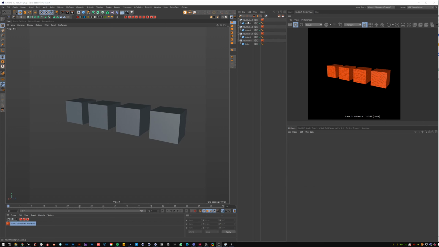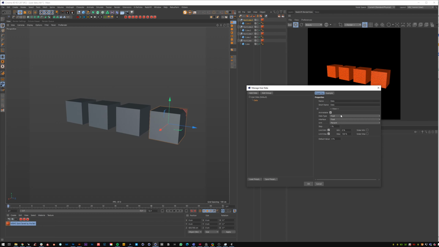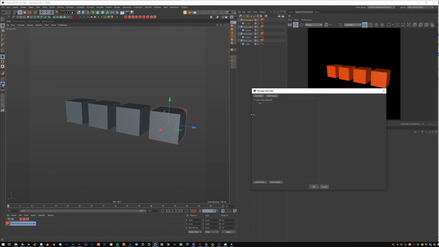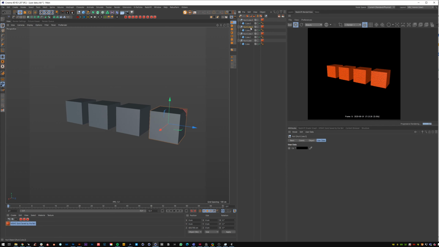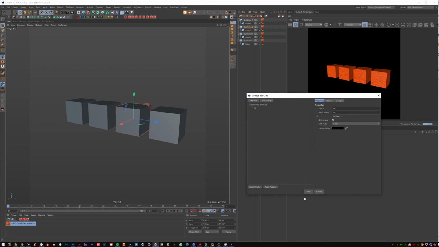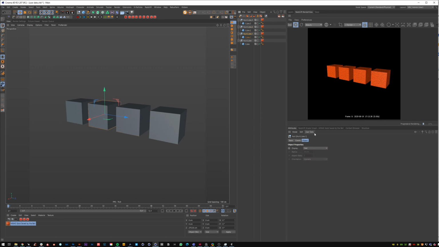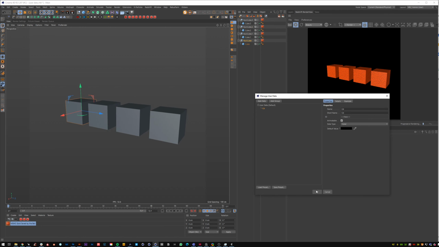And then we want to add user data. And the user data we are going to add is color. The default value should be black, that's alright. And we will call this CD for color data. Now we are going to manage and then copy, go to the next object, paste user data interface, paste user data interface, and paste user data interface.